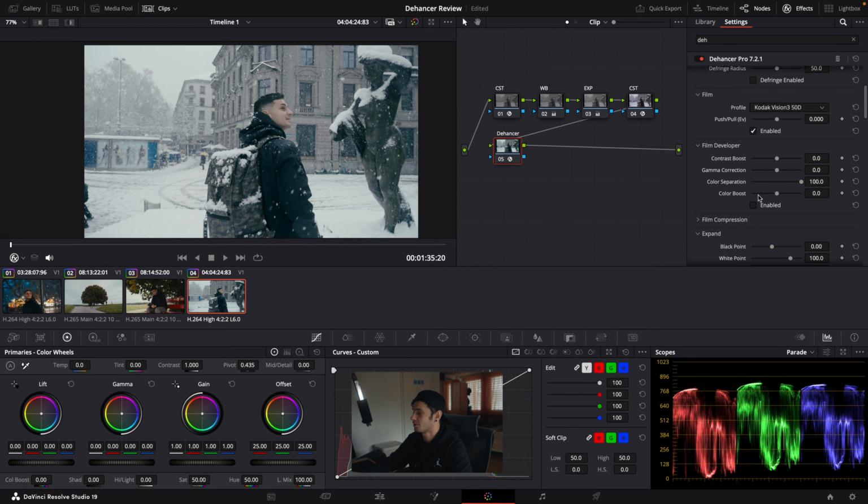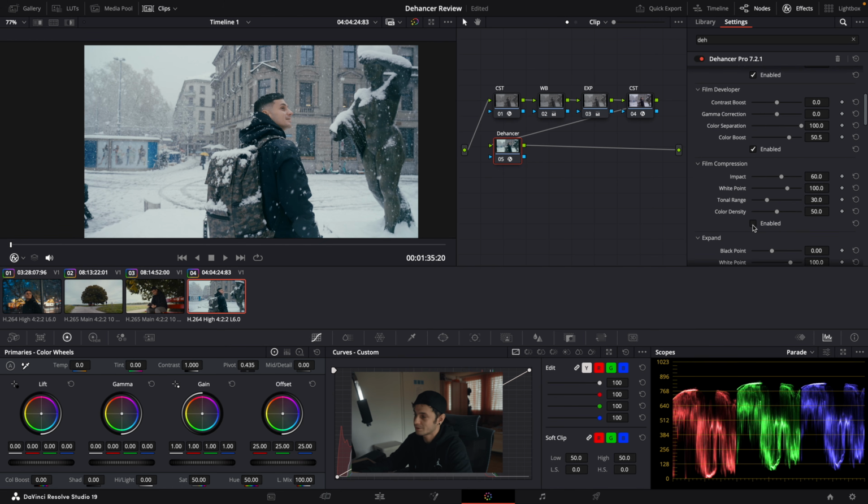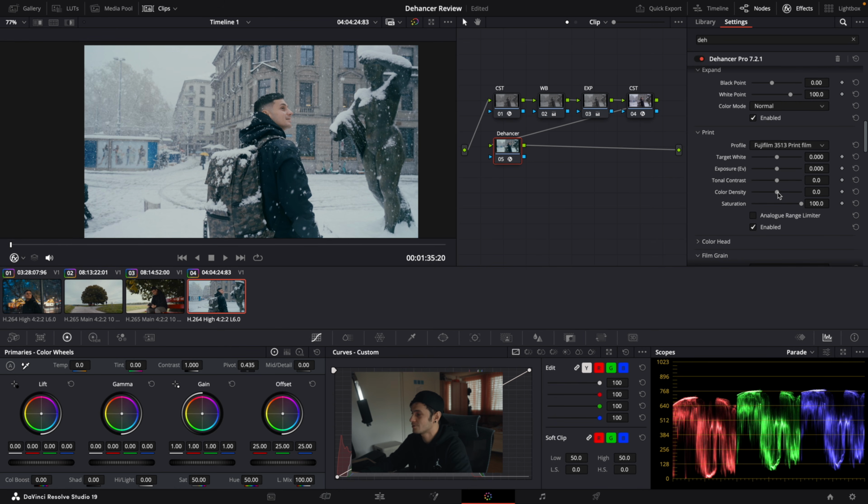So now we're going to our film developer, enable this and add some saturation back into the image. About 50 seems alright. And then enable the film compression to compress our highlights again. Now it looks really like film. I like that. And also add in some color density again, which really makes those colors pop or more dense. I usually add around 70 of color density.